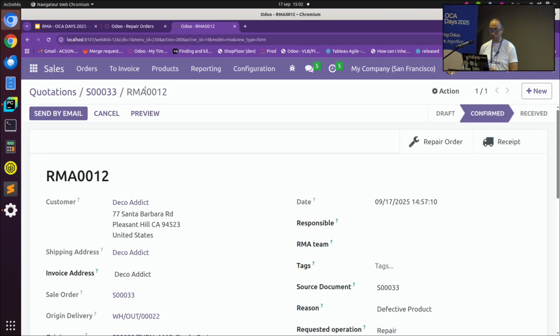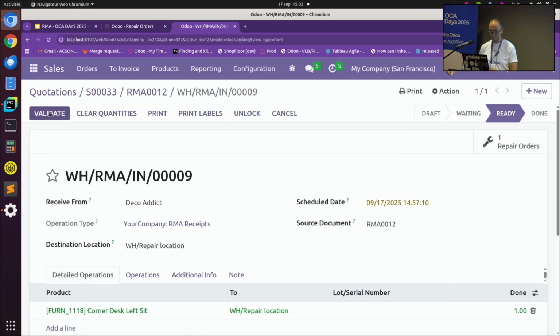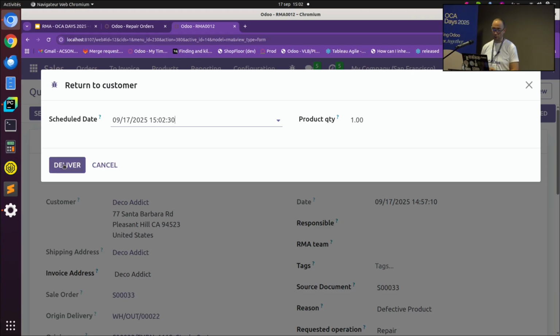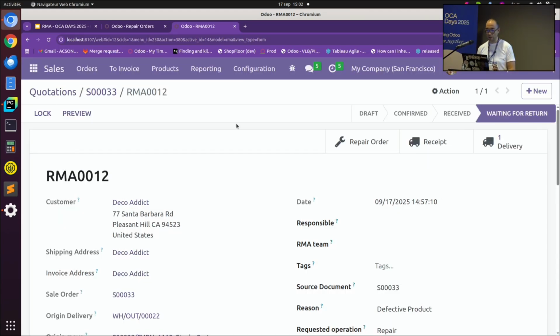So go back to the RMA. Now I can return the product to the customer, deliver it, and that's done. So I repaired my product and shipped it to my customer.